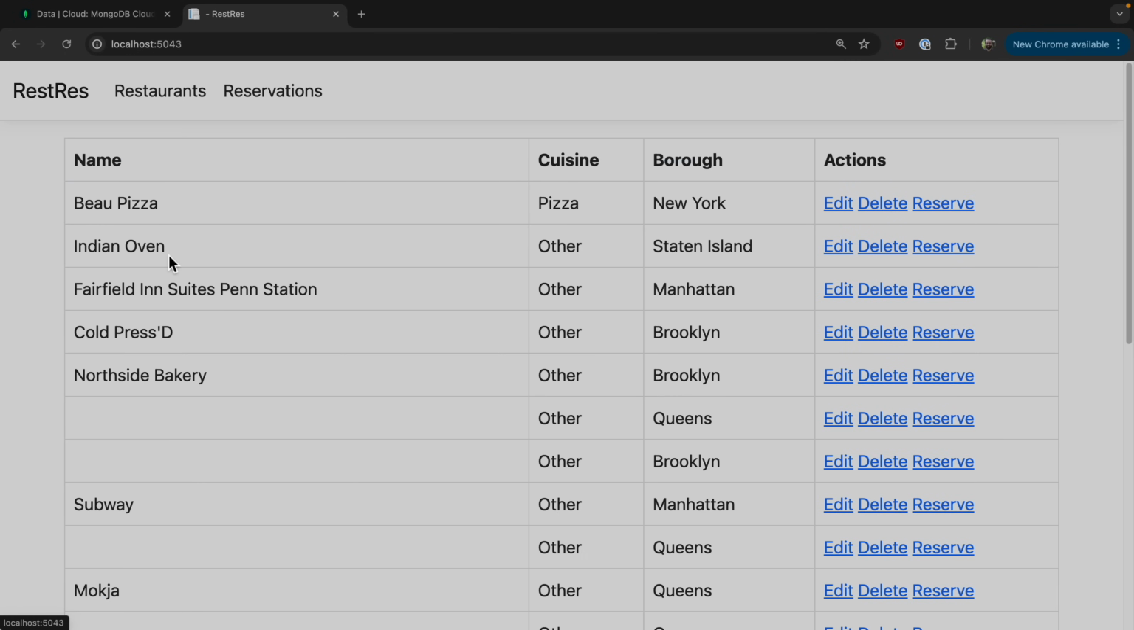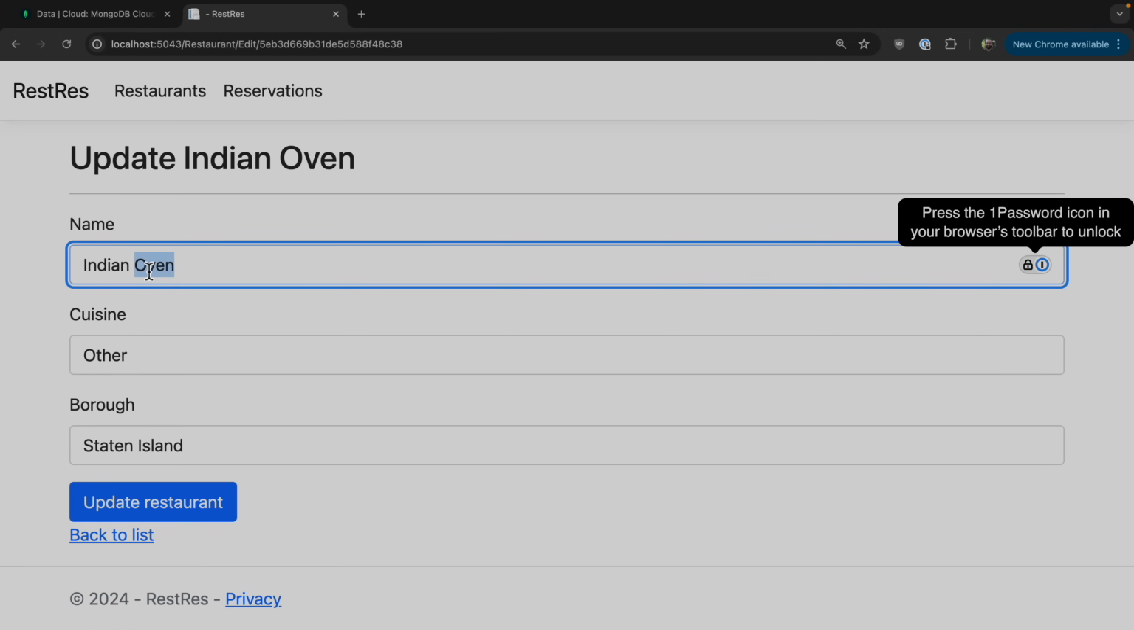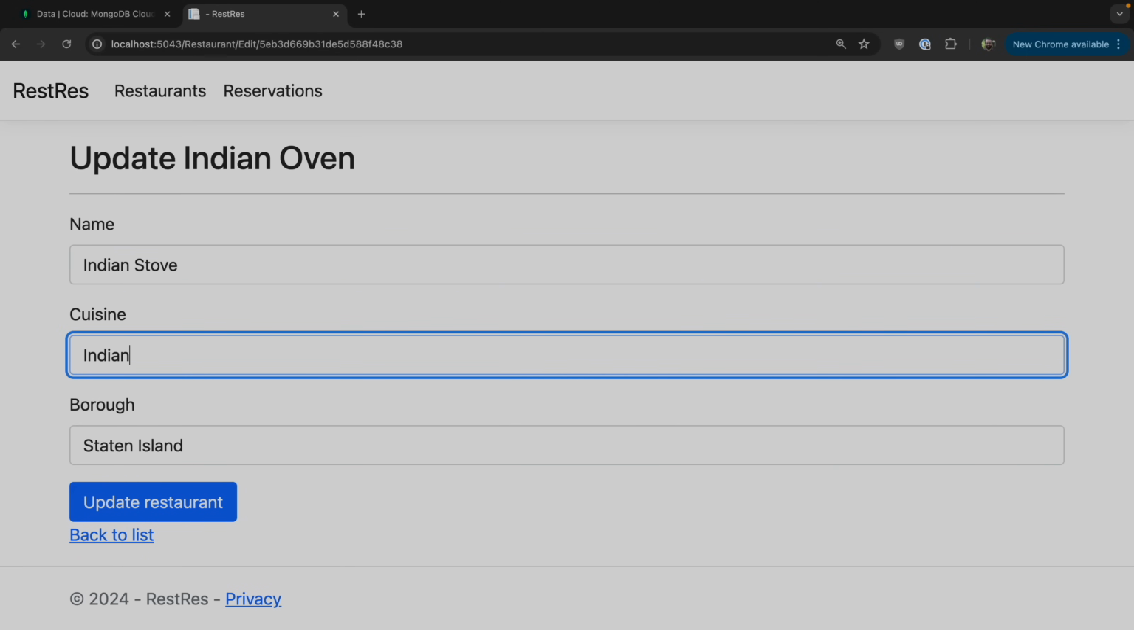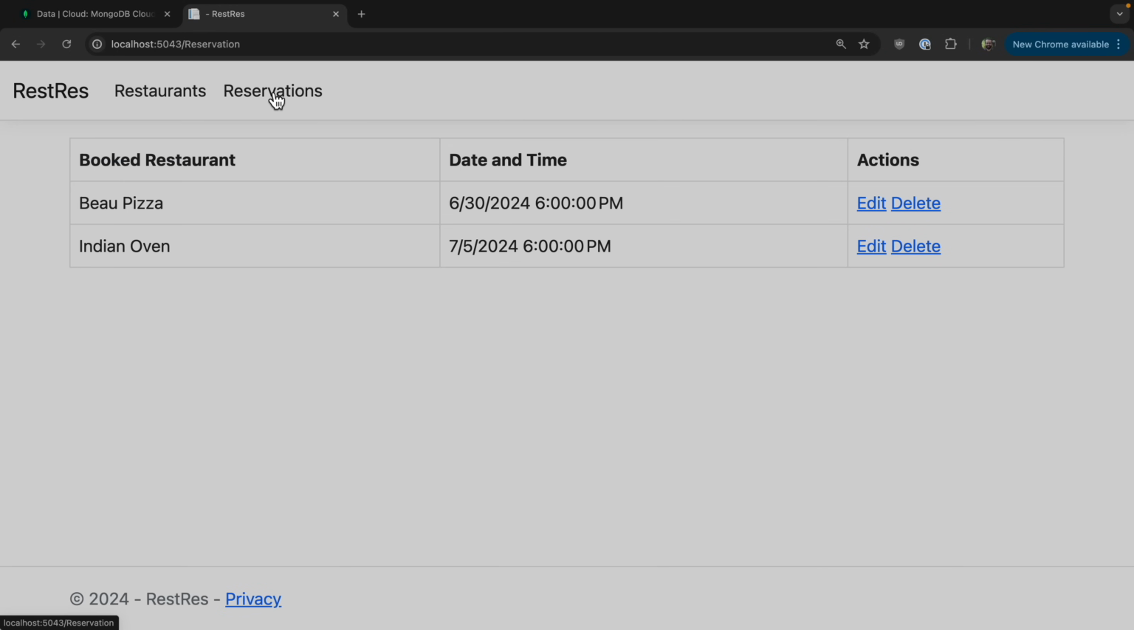And if we go to restaurants, we can also edit a restaurant. Like maybe I want to edit the name. So maybe instead of Indian Oven, we'll change this to Indian Stove. And cuisine, I'm guessing it's Indian. And then we can update the restaurant. And then we can continue to delete, reserve, see all the restaurants, the reservations.